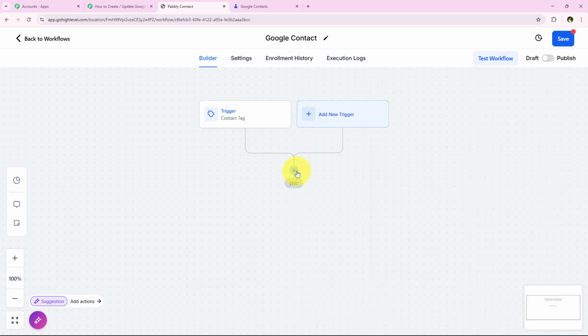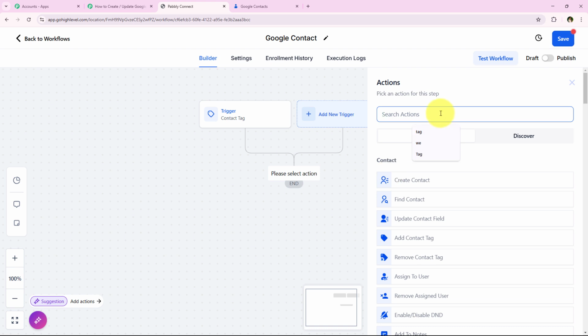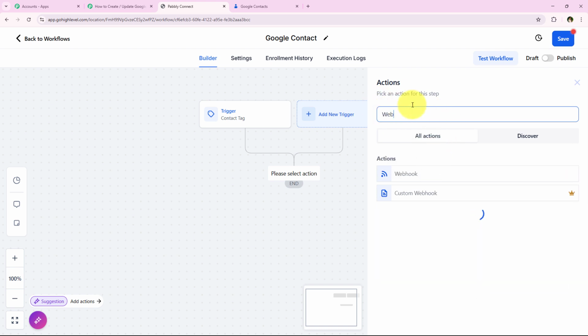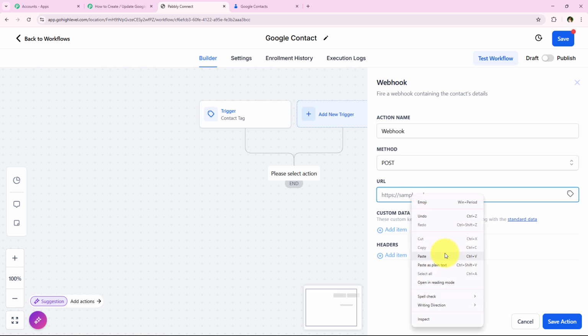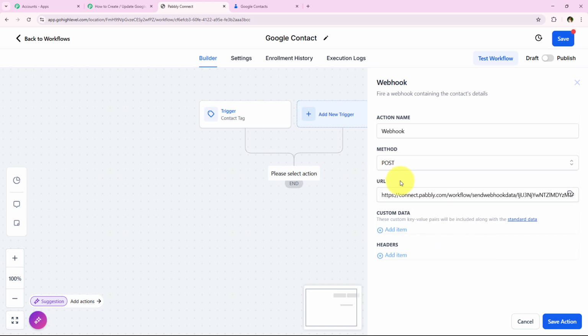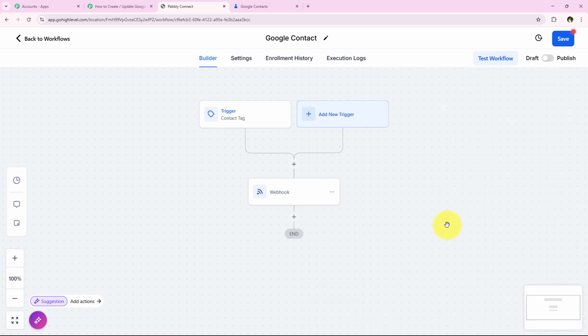Now we are just going to add the action. For that I'm just going to click on this plus button, and for the action I want to keep it as webhook. So I'm just going to search for webhook, and as you can see webhooks, we're simply going to select it. Now for the method we have to keep it as post, and we're going to paste the URL which we copied from our workflow in this URL field, and then click on this save action button.